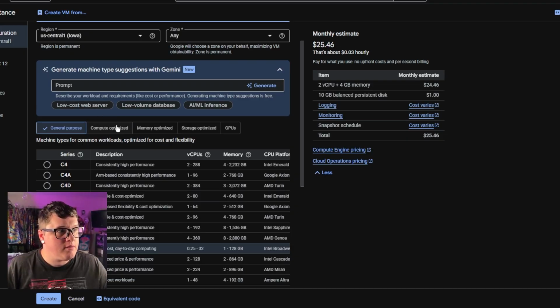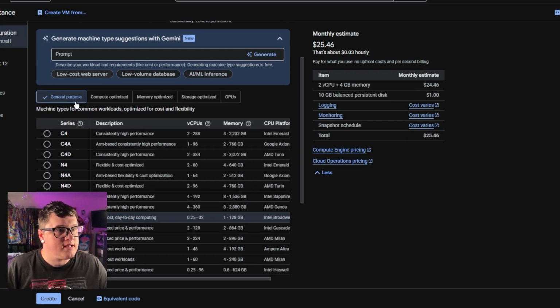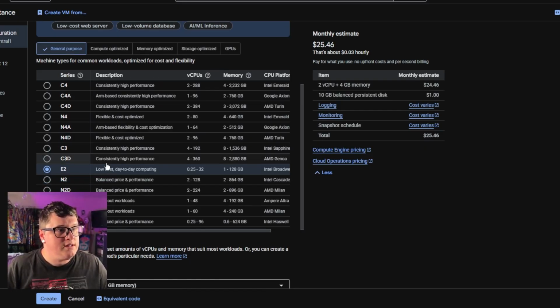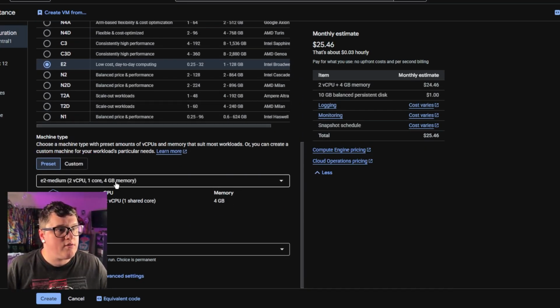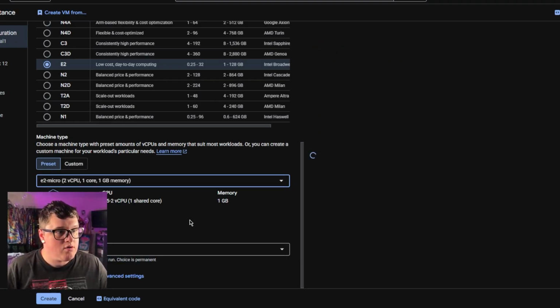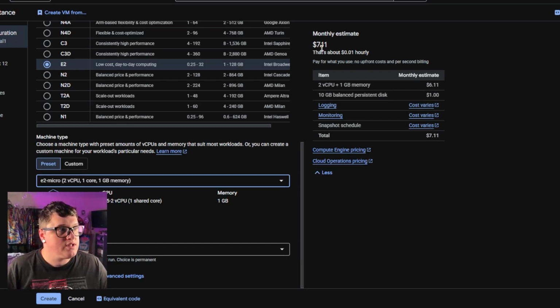From here, I'm going to go down and start selecting the machine. So we're going to select E2. It's already selected for us, but we need to scroll down right here where it says E2 medium. We're going to click this and change this to the E2 micro, because the micro is the one that's free. You'll see that the cost here starts to go down over on the side.